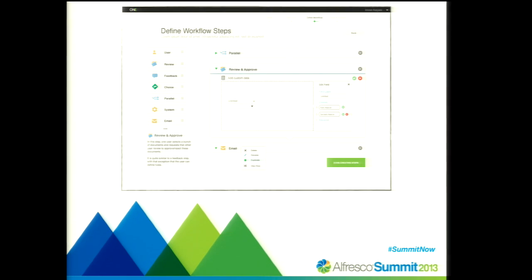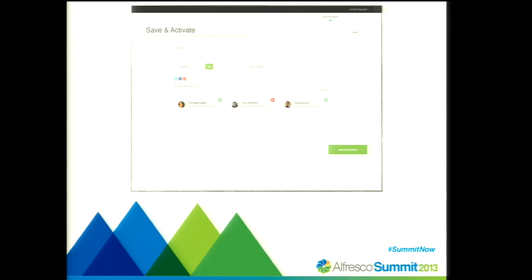Some initial screenshot of this. This is not final, it's mock-ups. So the same dragging in steps, selecting people in Alfresco, adding forms. And then, of course, saving and activating.